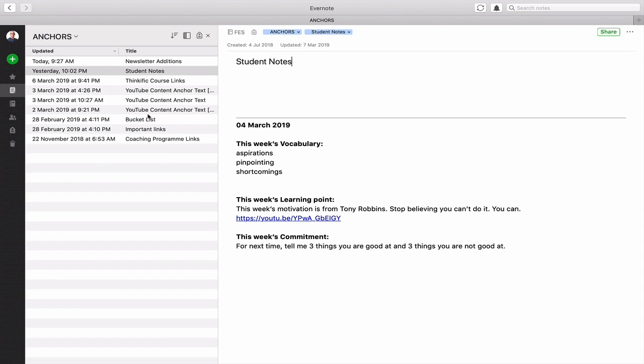Equally, by the way, if you're working on a specific note and you're working on a specific project and you're accessing a note on a regular basis, then again, you can just add the tag anchors. Once you finish with the note, once you finish with the project, you just remove the tag anchors and it will remove it from your list, which is another reason why I don't actually use a notebook for this. I much prefer to use a tag.